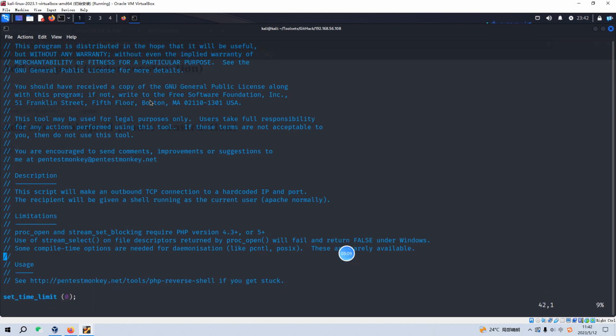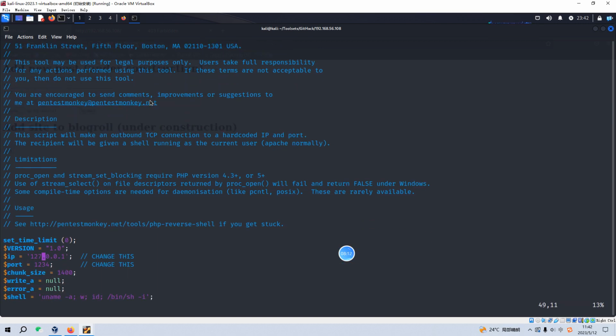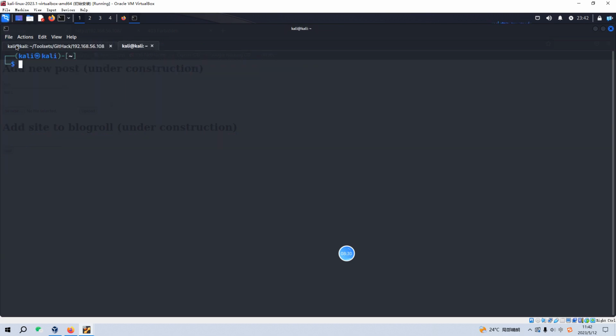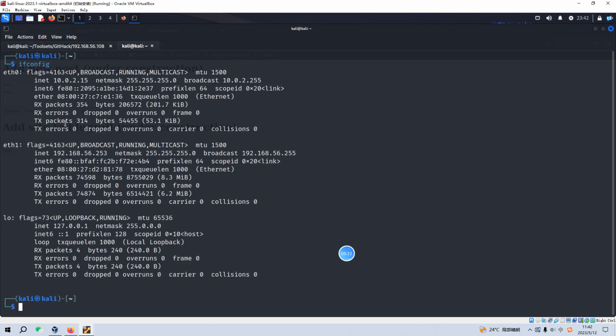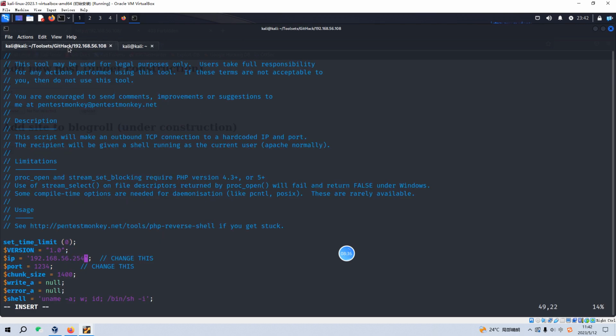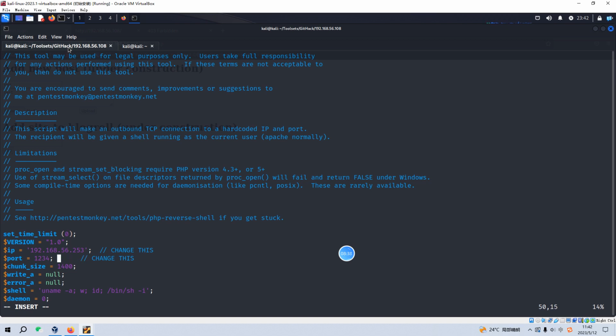Yeah, just only one or two places should be changed to the actual lab environment. In this case, to our Kali Linux. But I need to confirm our Kali Linux IP address. Yeah. And I always like to change the port number to my favorite port number, which is 5555.